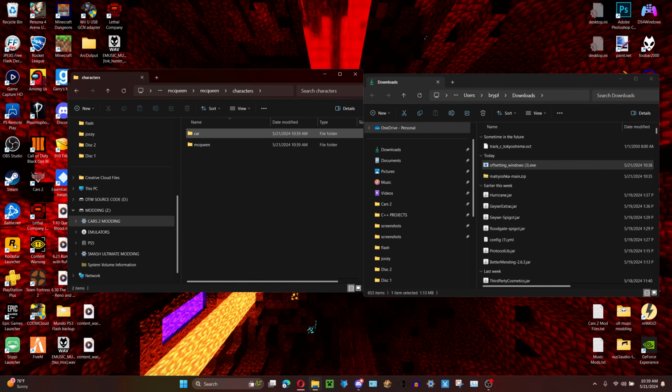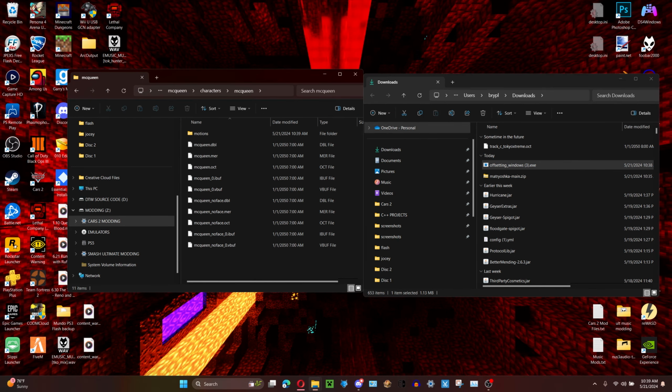Alright, now I'm going to go into his folder even further, going to look for his OCT, which is right here. And what you want to do for this tool is you want to copy and paste the exe to every directory that you're going to be editing an OCT in. So any file you want to edit, make sure the exe is in the exact same directory as that file. Otherwise, the tool will not work. So the exe can be called anything. It doesn't have to be called offsetting windows. I'm going to just call it Matryoshka, since that's its internal name. So here we have it, Matryoshka.